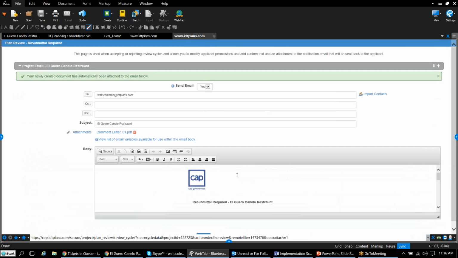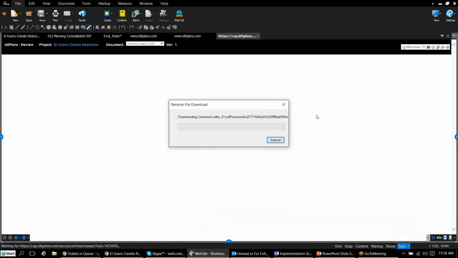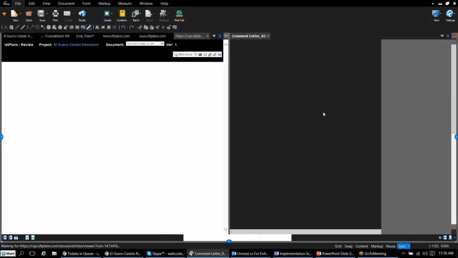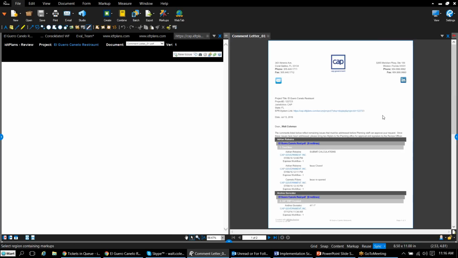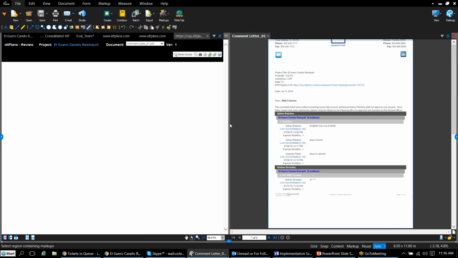So what Carlos is, and here now the system's asking us, do we want to send an email? And yes, we want to send the email to the applicant, and we have attached the comment letter. Okay. Open the PDF document so we can see it. Take a look at it right here. On the right-hand side of the screen, here's our comment letter.